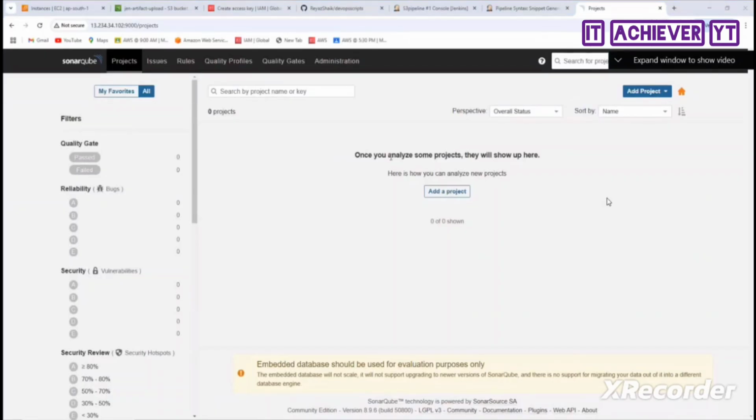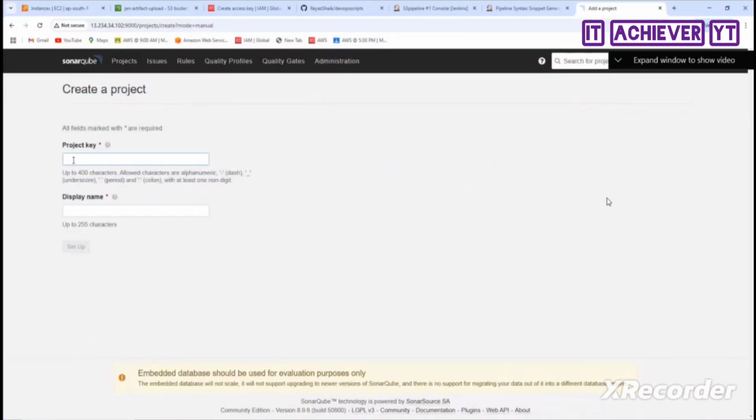What do we have here? The dashboard. Do we have any projects here? Once we have analyzed some project, it will show up here. Do you have any projects here, or should we go and create a project? How? Click on Add project, or else click here on Add project manually. Create it. Project key. What's the project name? Hotstar. You're getting it. And then click here.